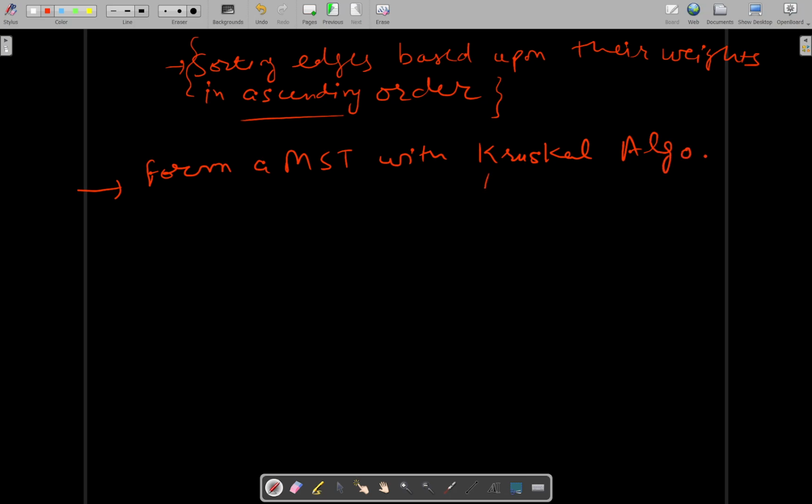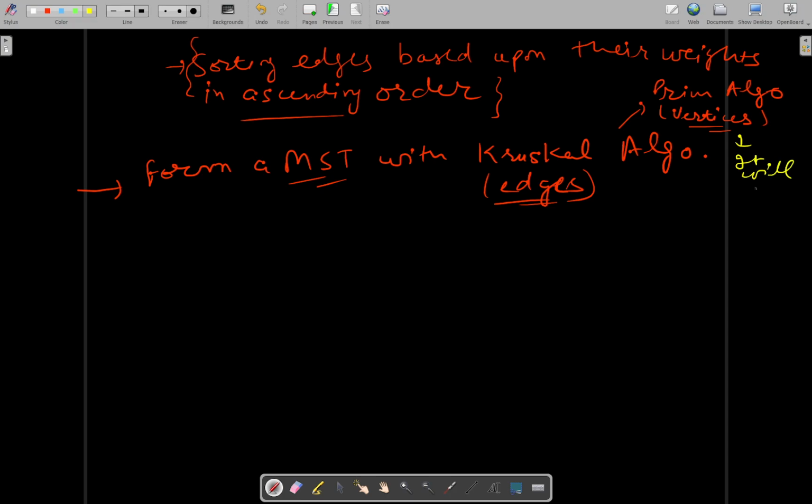Why are we picking Kruskal's algorithm? Because it deals with the edges to form the minimum spanning tree, while its counterpart, Prim's algorithm, uses vertices to form the minimum spanning tree. So it will give you very little control over the edges.